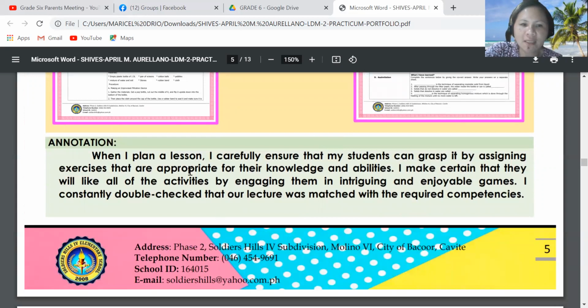Sir, when I plan the lesson, I carefully ensure that my students can grasp it by assigning exercises that are appropriate for their knowledge and abilities. I make certain that they will like all the activities by engaging them in intriguing and enjoyable games. I constantly double-checked that our lecture was matched with the required competencies.